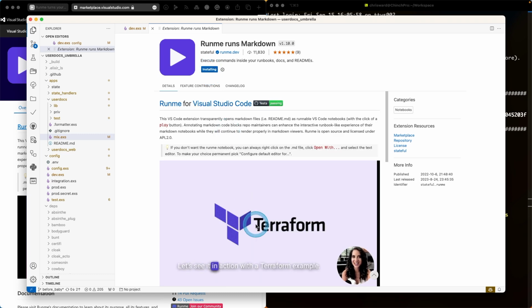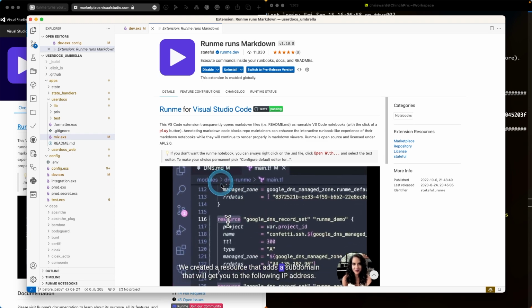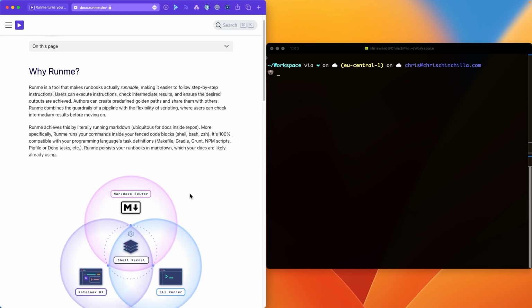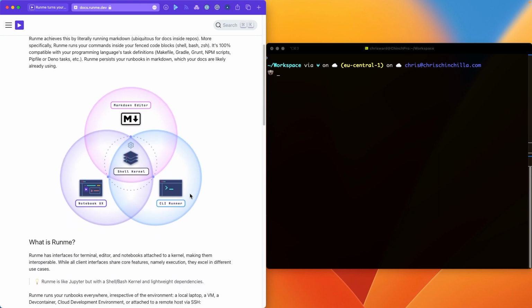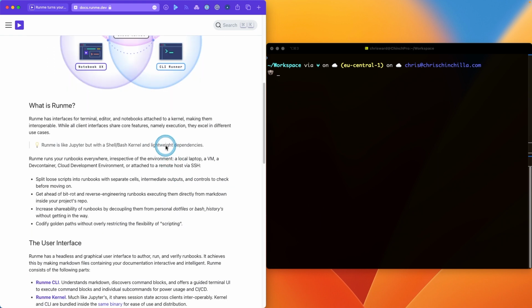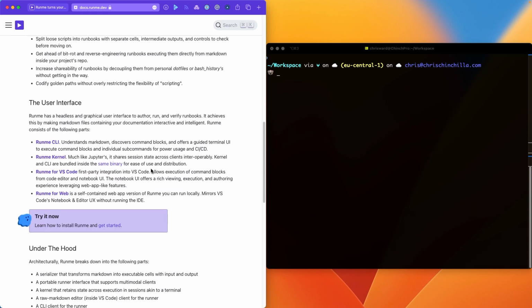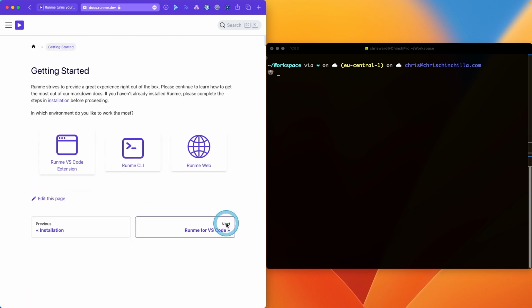Not much is immediately obvious, so we need to find a project with a README file for further experimentation. This first set of documentation just explains what's going on, the different components, and there seem to be three main components in Runme. And yes, the Jupyter Notebooks is, I suppose, a good comparison, not completely. So we have the CLI tool, the kernel, and then the runners. So this is in VS Code and on the web. I'll try and get through as many of those as possible. But first, let's jump into a getting started guide.